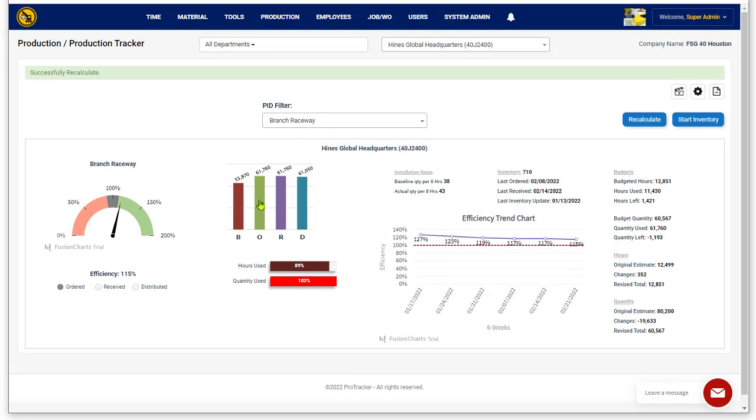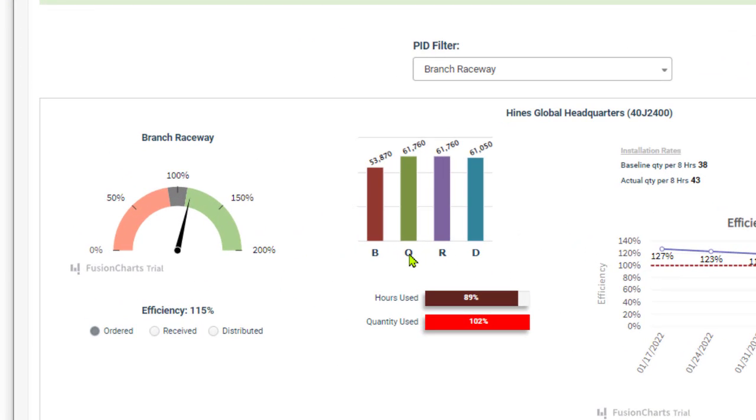Okay, so that's baseline. Let's take a look at this. O stands for ordered, R is received, and D is distributed, which is a function of inventory. So this is an automatic system. It's based on how much material you order through the material tracker. We used to base it on received because that application allows you to order and receive.